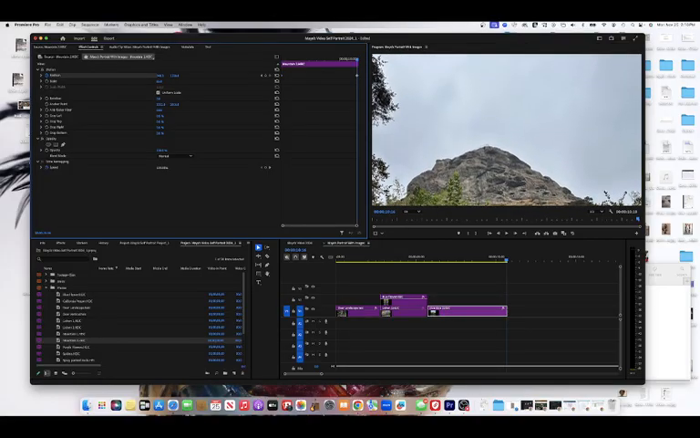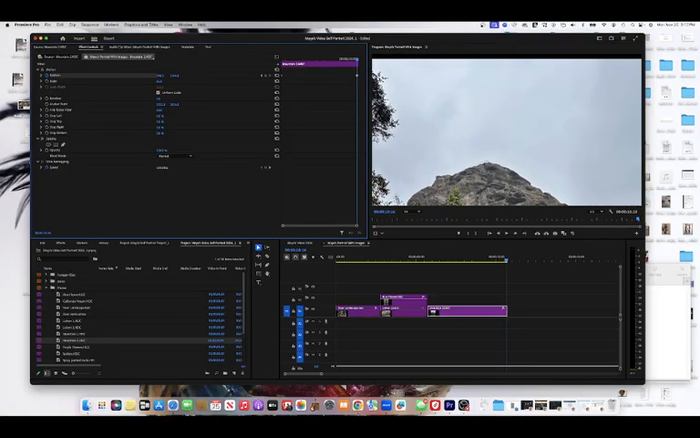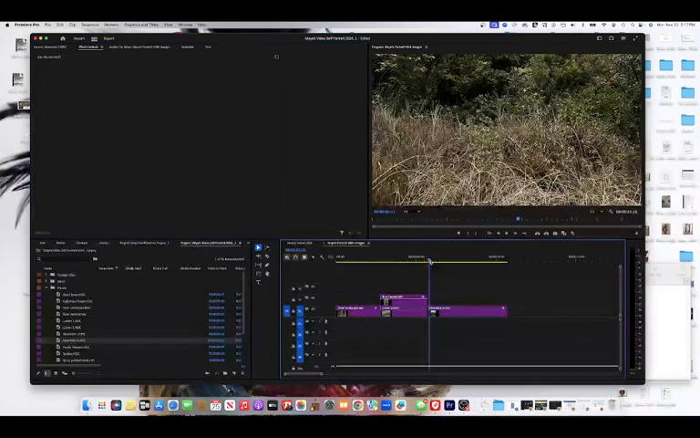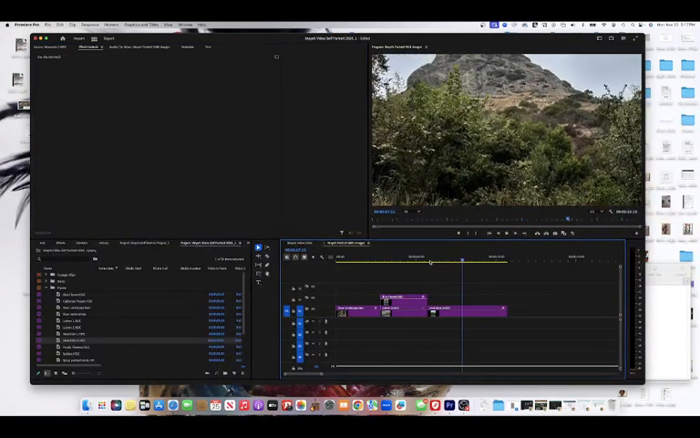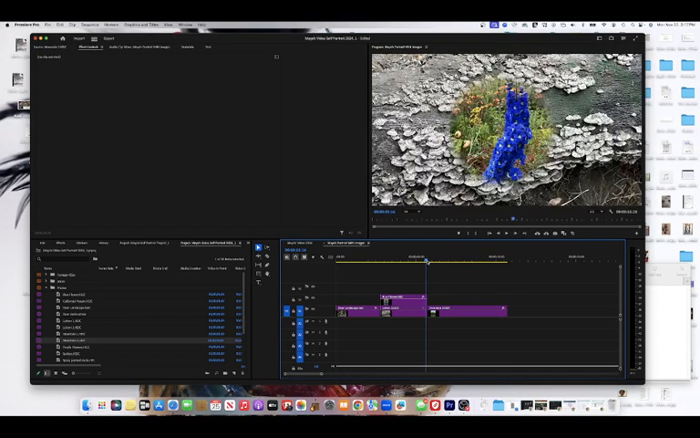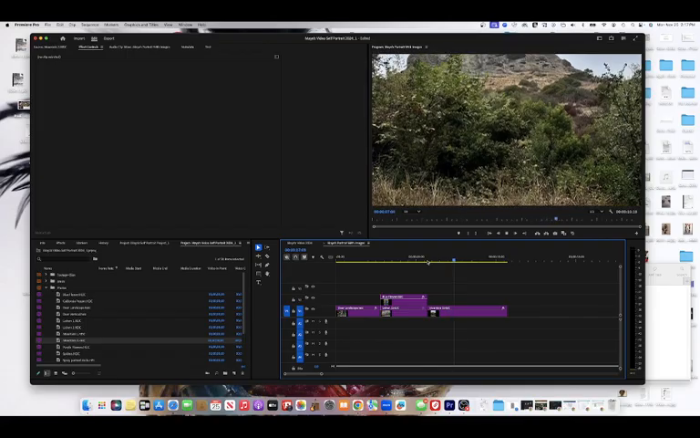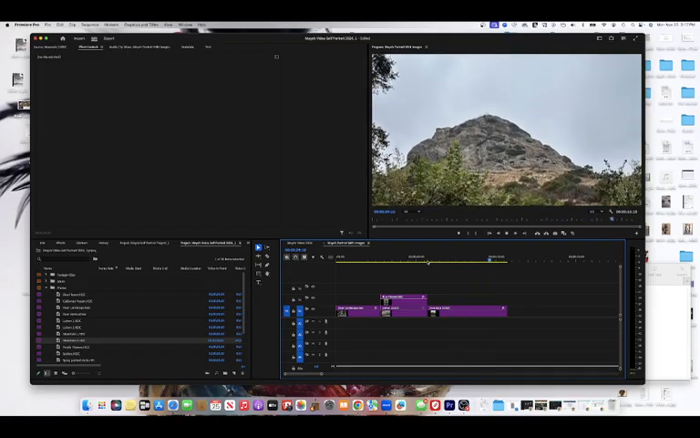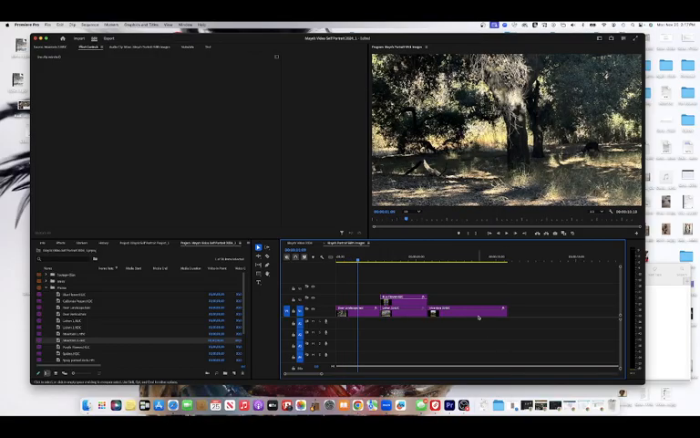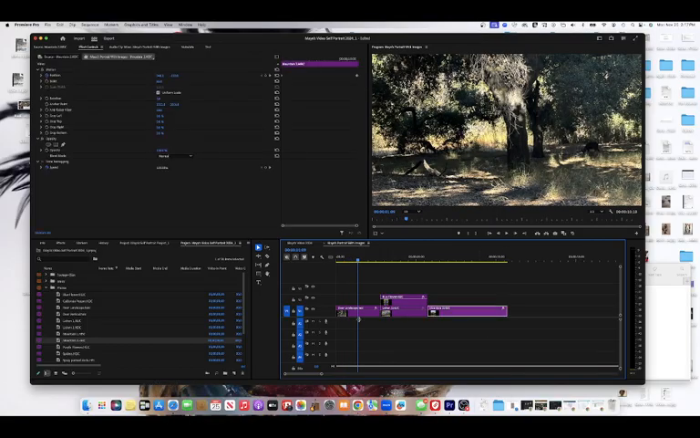position up. Okay, I think this should work. Let's see. There we go. So I've created an animation for this vertical image. I think those were the two main things I wanted to look at.